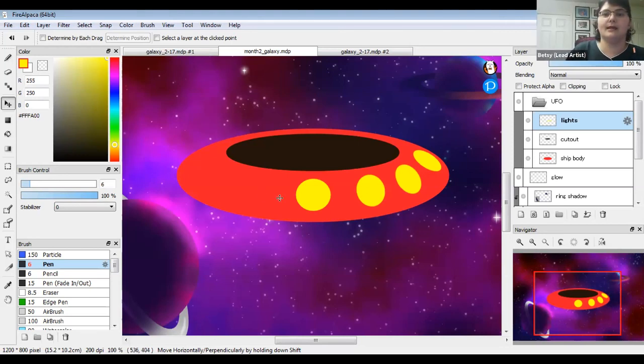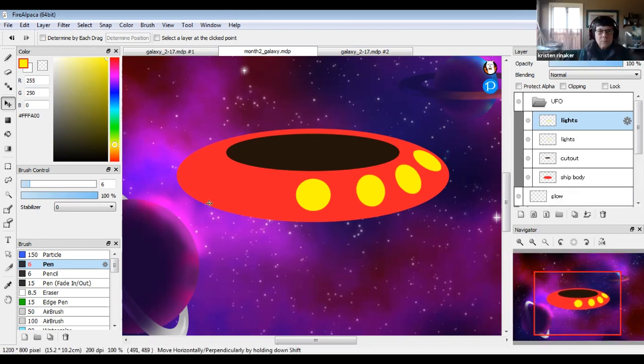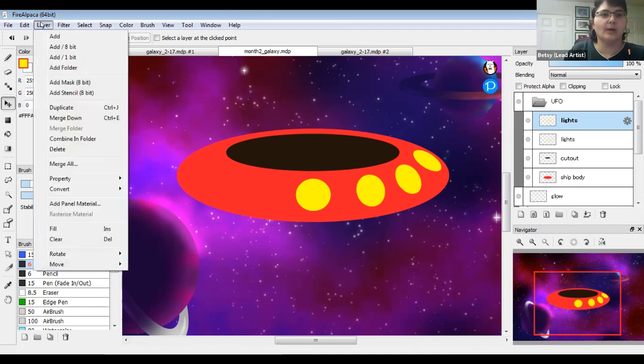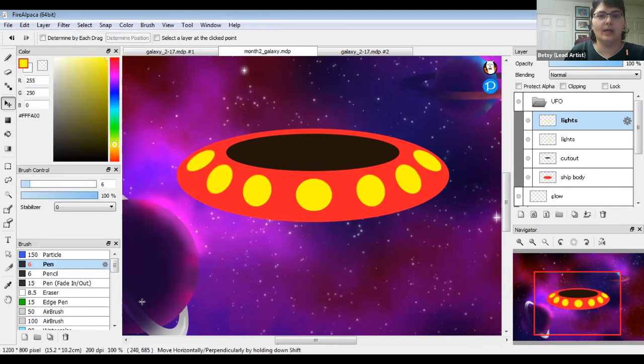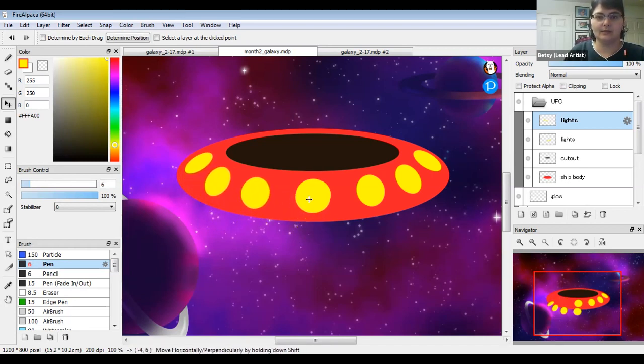And we want the exact same thing on the other side. So I'm just going to duplicate that layer. But I need it to be mirrored. So I'm going to go over to my layer menu. And at the bottom, there's rotate and a flip horizontally. And when I do that, like magic, it flips over there. It might be in a weird location. Luckily, the center one is exactly the same, so I'm just going to match up that center light.